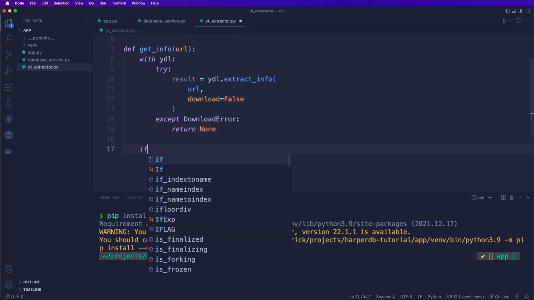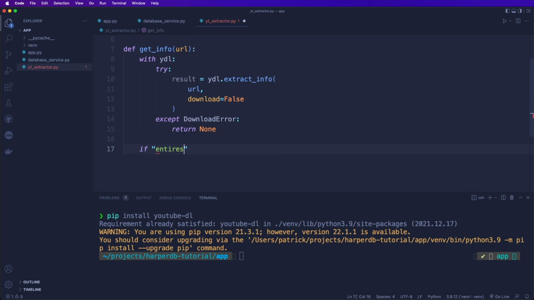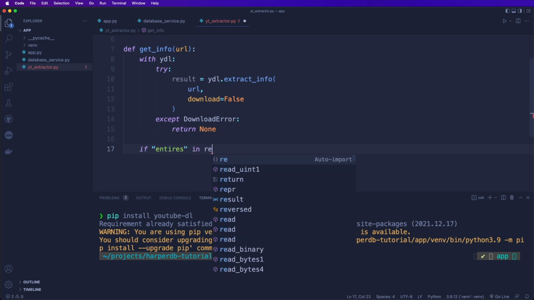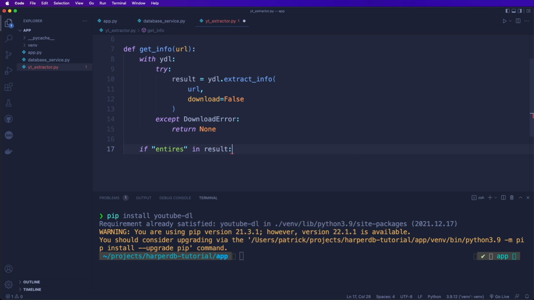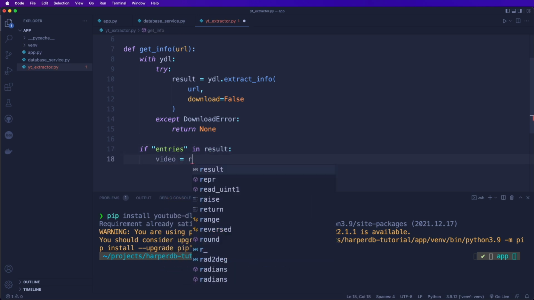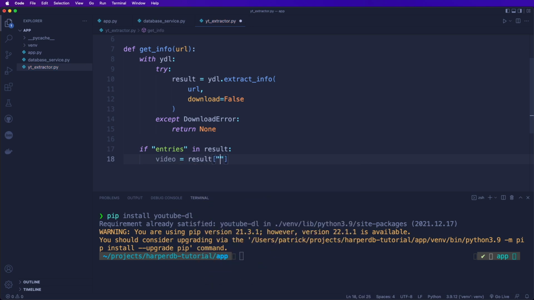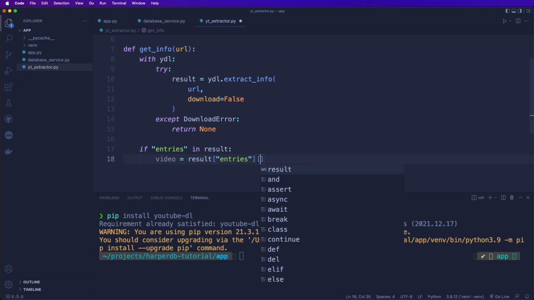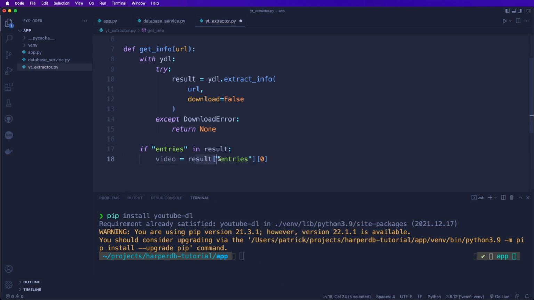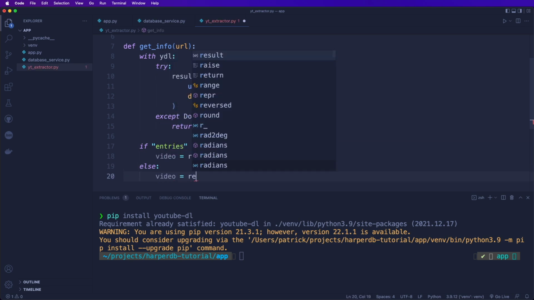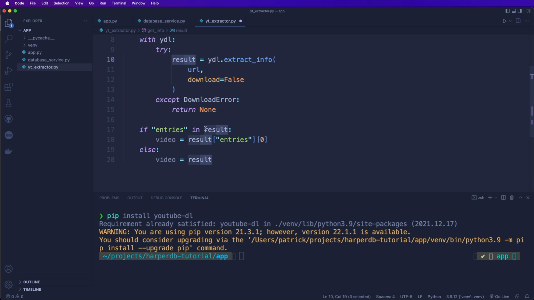So now we do one more check. So we check if the key entries is in the result. This means we have a playlist URL, and then we only want to keep the first entry. So if entries in result, then we say the video equals result of the key entries, and we only want the first video in the playlist. And otherwise, the video equals the full result. So this will be a dictionary.